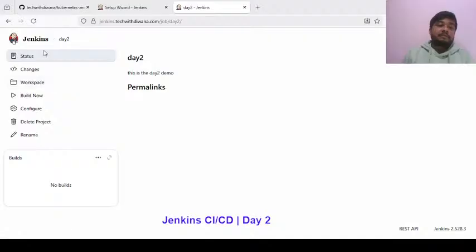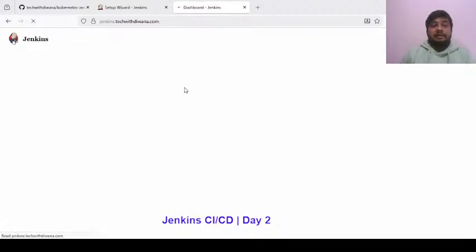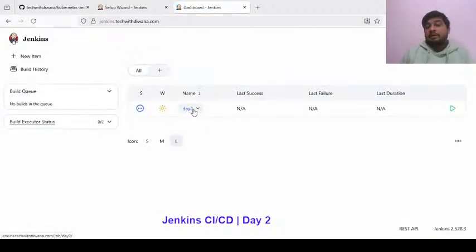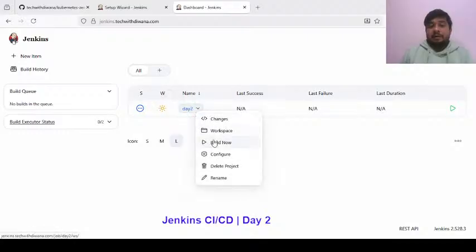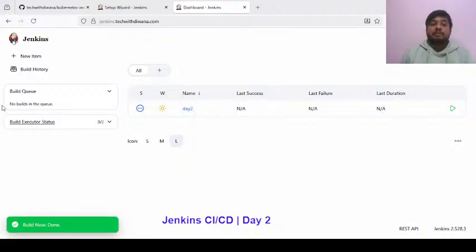So see, status. Let me go here in the Jenkins dashboard. So see, our one job is ready right now, right? Either you can build from here, or go here and click on Build Now. So see what is happening here.